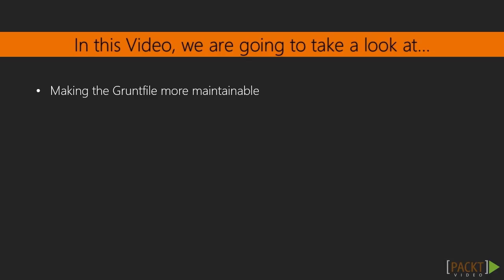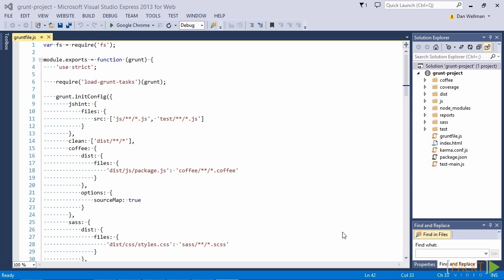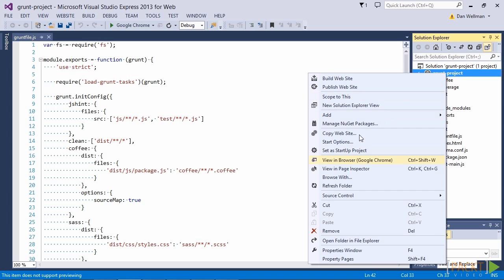What we'll do is break the Grunt file apart and put the configuration for each task into its own file. We can then have Grunt load all of these task configuration files, and everything should work in the same way as before. But it will be much more organized, maintainable, and extensible. So let's make a start by creating a new folder in our project called Grunt.